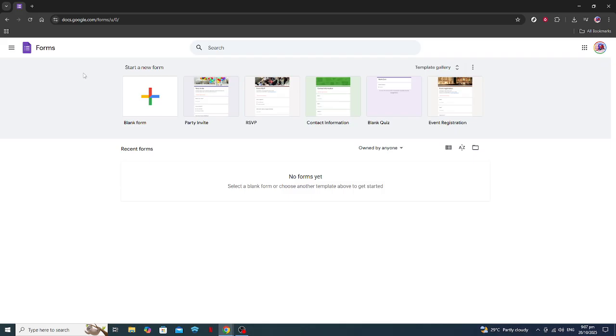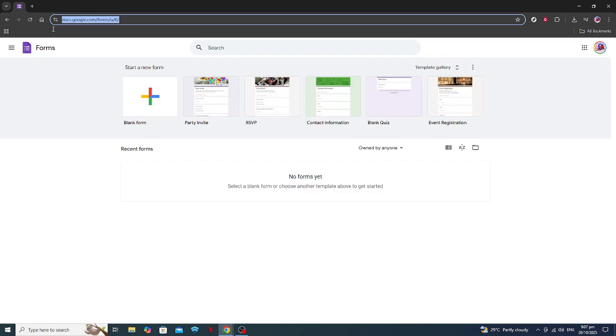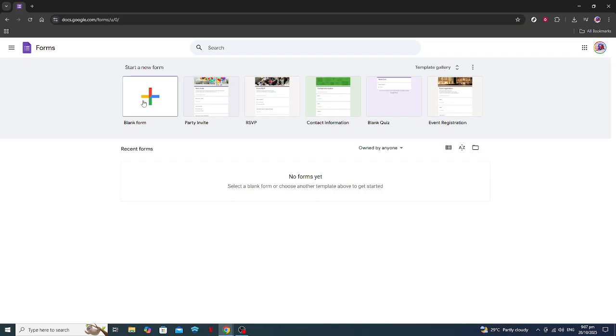First, open your web browser and navigate to Google Forms. If you're not already signed in, you'll need to log into your Google account. Once you're on the Google Forms homepage, you can either create a new form by clicking the large plus sign or access an existing form. For our purpose today, let's create a new form.